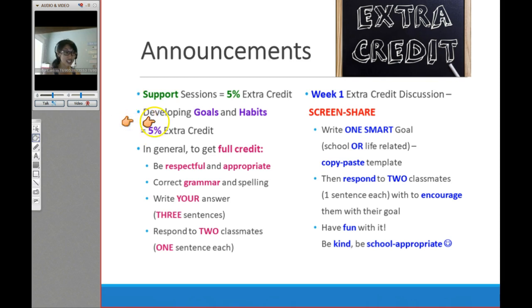Now here is the other 5% of your extra credit, because remember, there's a total of 10 possible. So the other 5% is through these discussions that we will be doing. All right, so you're going to get a chance to chat with some of your classmates, as well as, again, solidify your own choices of what your goals and habits are going to be. So the other 5% is from developing goals and habits throughout this quarter. So in this discussion thread, in order to get full credit, you need to be respectful and appropriate.